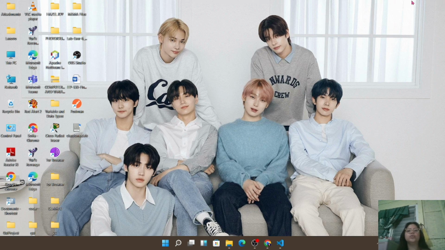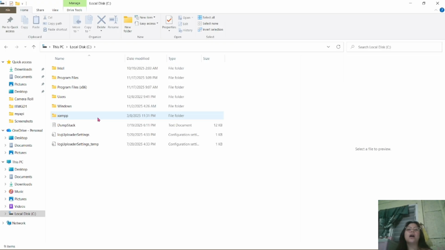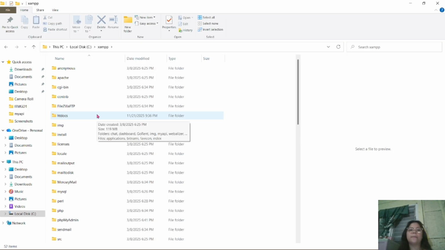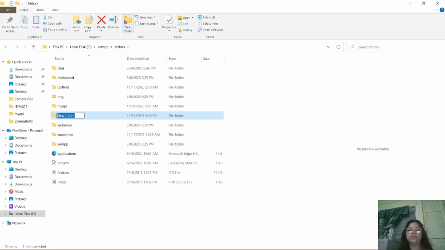So we're going to our server root folder. What we need to do is to open our files. Inside the local disk, we're going to open the XAMPP folder, and inside the XAMPP folder, we're going to open the htdocs. Inside the htdocs, we're going to create a folder and name it server side lab.